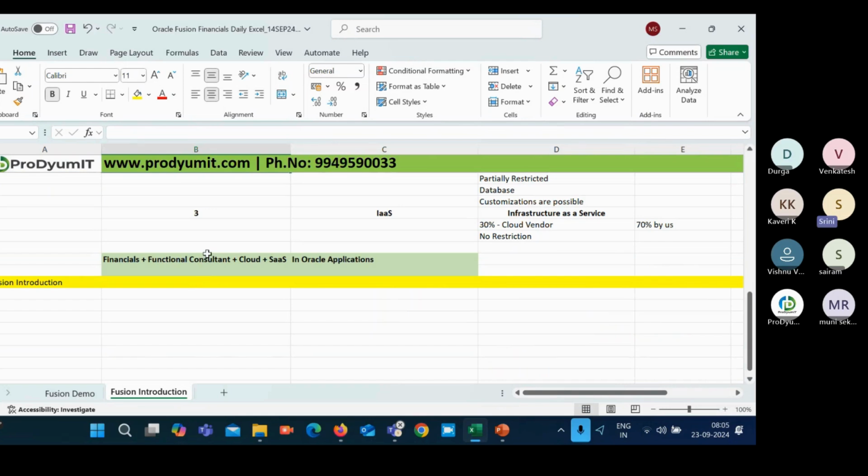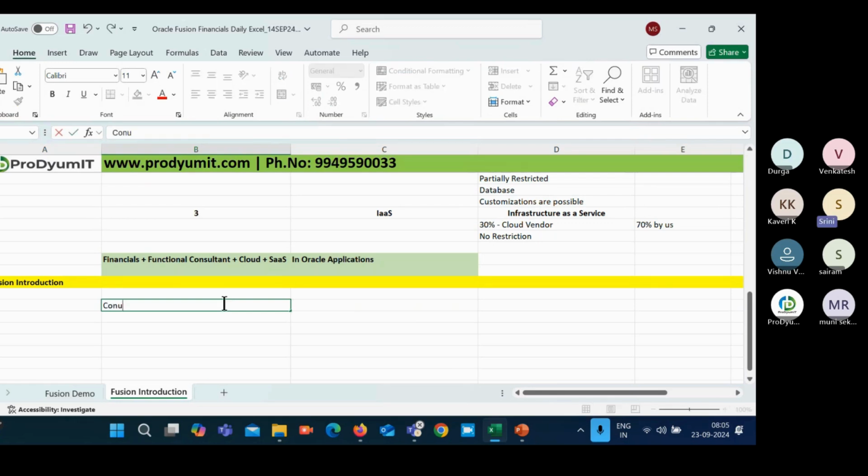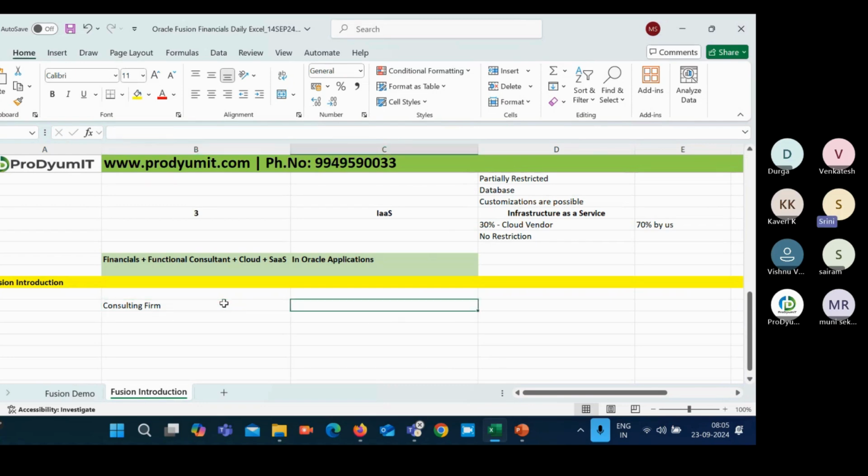Okay, fine. So we should understand a few points before moving to the Oracle Fusion introduction. Before moving to the introduction, let's say we will be having a consulting firm, and we have a client. So what is a consulting firm and what is a client? We should know the terminology of these two.